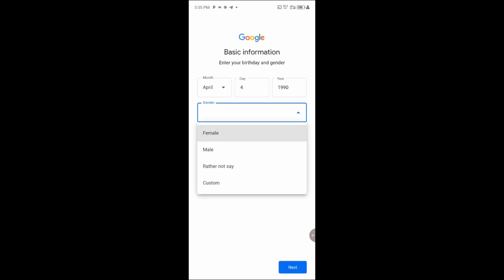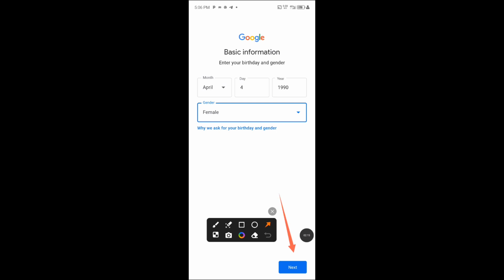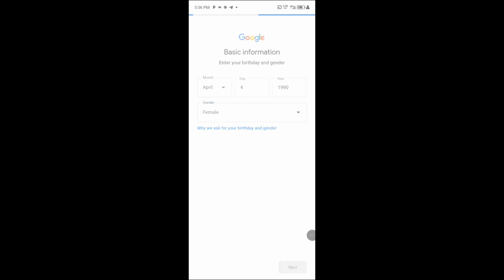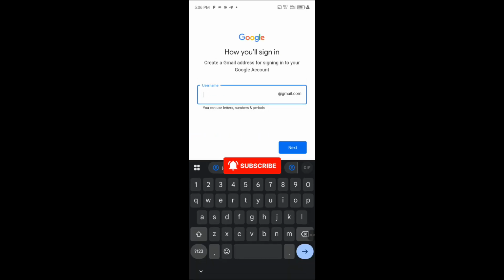Now you're going to enter the gender, either female or male. You put in female or male, anyone. I put in female, then I'm going to move over to next. I'm going to come to this down part and click on next. It's going to take you to the next page.